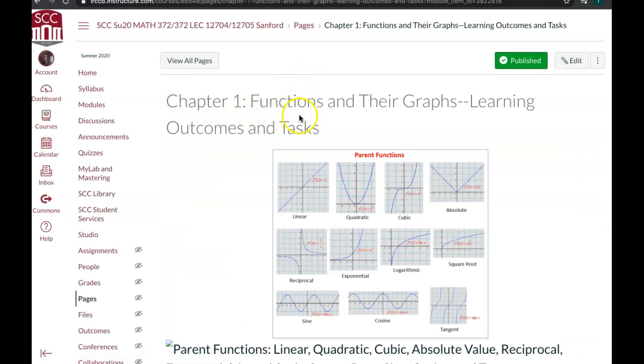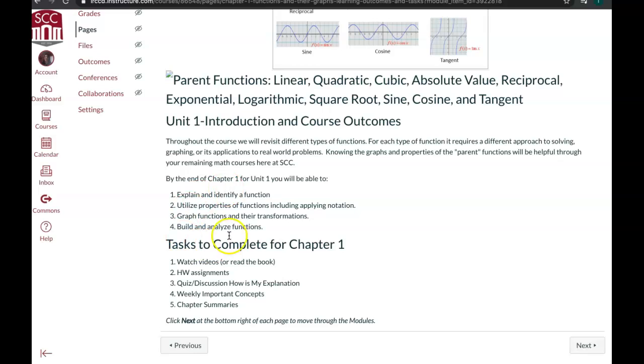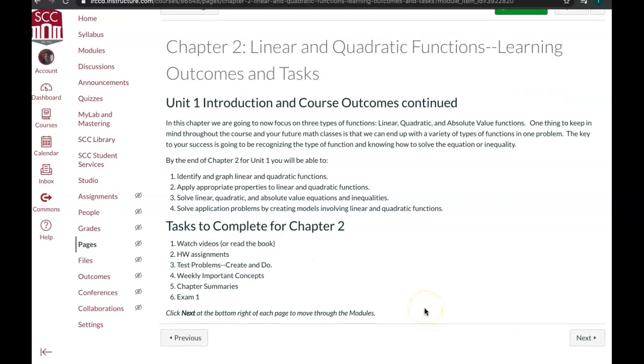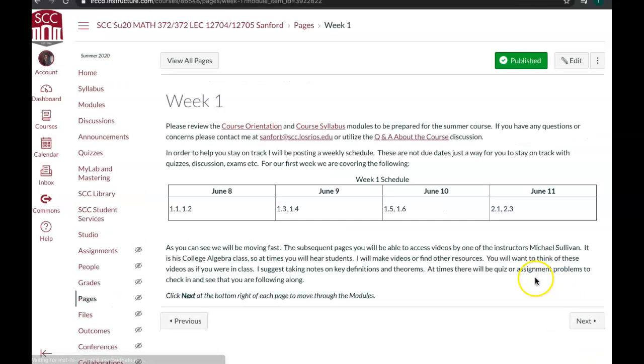This is going to explain the learning outcomes and tasks you'll be doing, more for week 1, but also in chapter 1. And the importance of this is that when you're doing your weekly important concepts or your chapter summaries, you can come back in here and ask, did I address these concepts? Do I know how to do these things? And then you can click next, go through the same thing for chapter 2. I did include chapter 1 and chapter 2 because in unit 1 we are tested on both chapters.